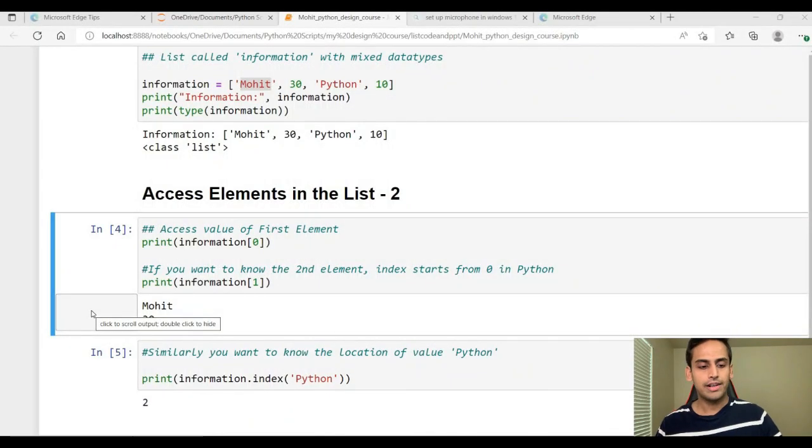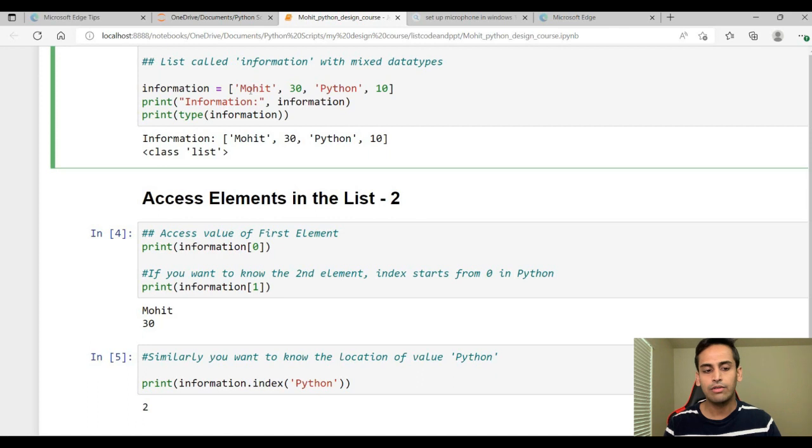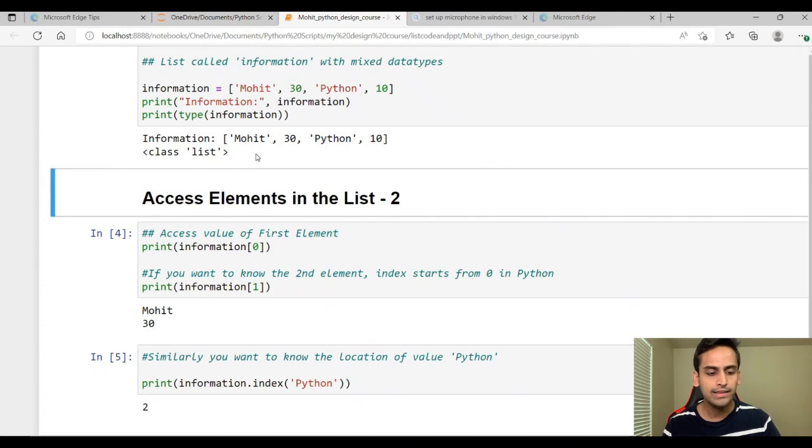The next part is to understand how we can access the elements in the list. As I already mentioned, the location number in a list starts from 0, not from 1. So if you want to find the first element in the list, you need to put the index, or location number, 0. Let's see in the examples. We have already created a list called information, which has four elements: Mohit, 30, Python, 10. Let me create it here. It's already been created with 4 elements.